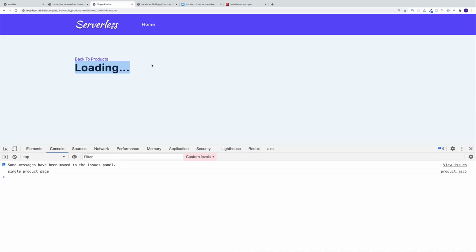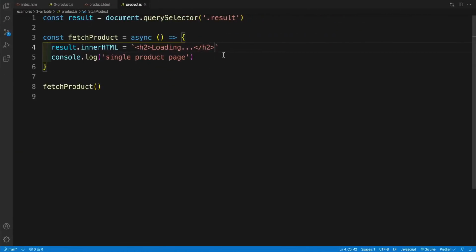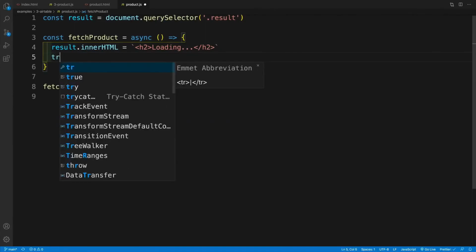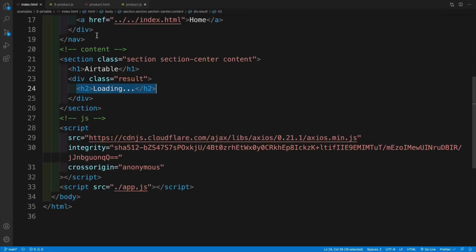Then I would want to set up a try catch block, because again, we'll have to set up a request. And in this case, of course, it's going to be to our single product. Correct. So let's remove that console log. Let's set up a try catch. And now the $64,000 question: how can we access that ID that we're passing in dynamically?